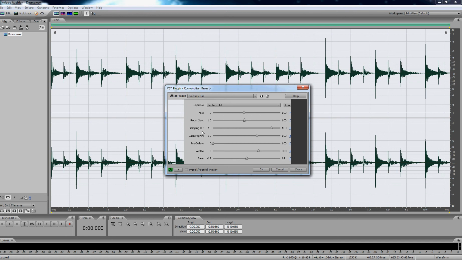Damping for low frequency (LF) and high frequency (HF) has to do with how hard the walls are. So how much of a reflection are you going to get? You're going to get more damping as you get towards 100, and you're going to get harder walls as you're down towards 10. Your pre-delay is how long it takes before the reverb will actually happen.